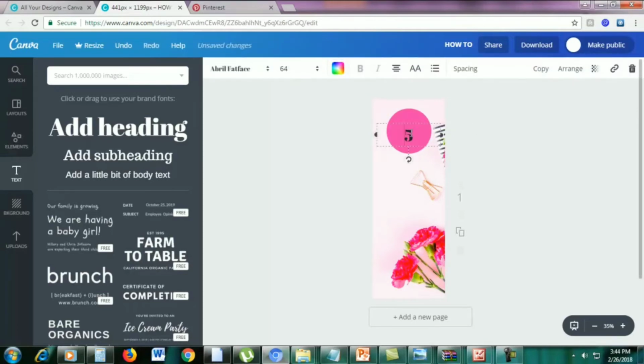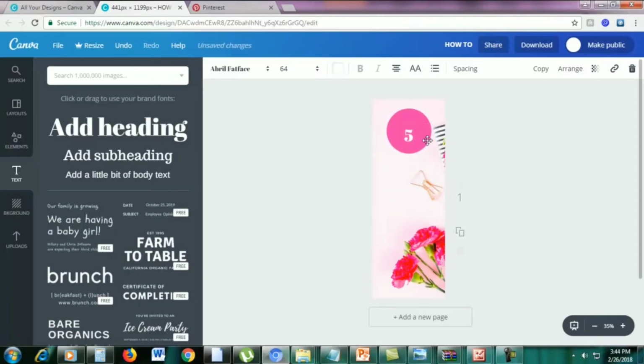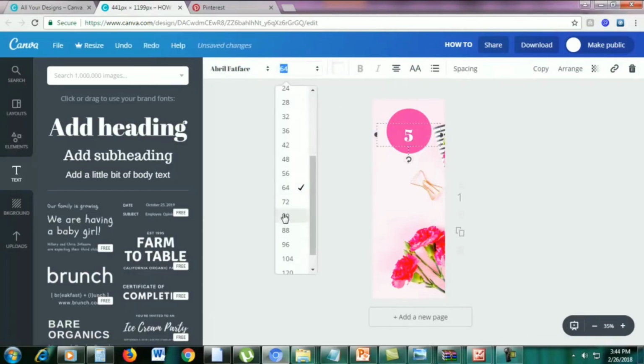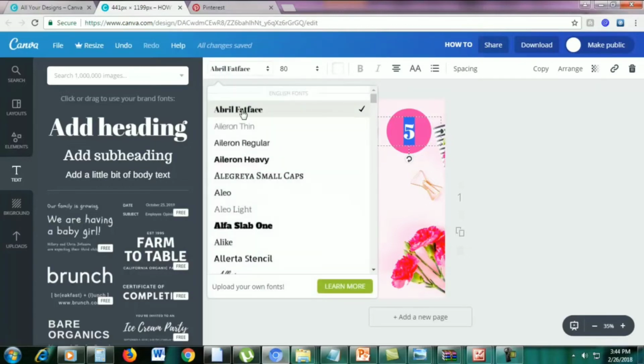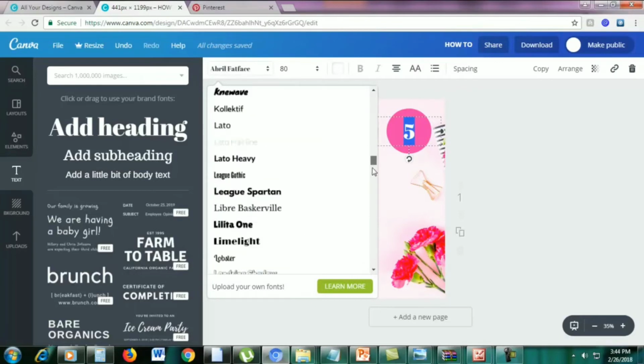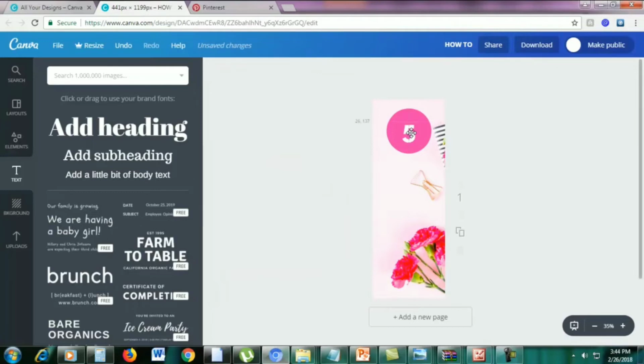I want to change the color. Highlight it again and go to the color picker on top, and I want this to be white. It still looks small, so let's make it bigger. And I want to change the font. Highlight the 5 and go to the fonts. You see it's Abril Fat Face, so I want to change this to League Spartan. Now that looks better.